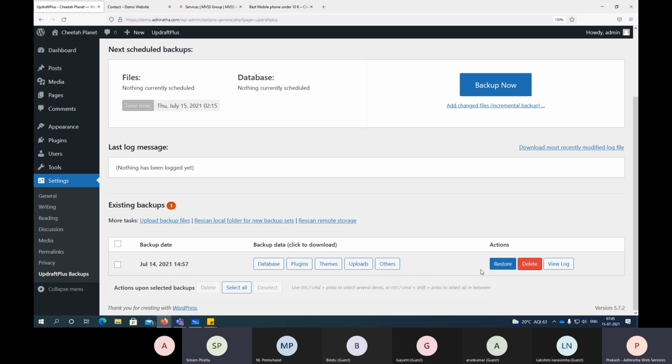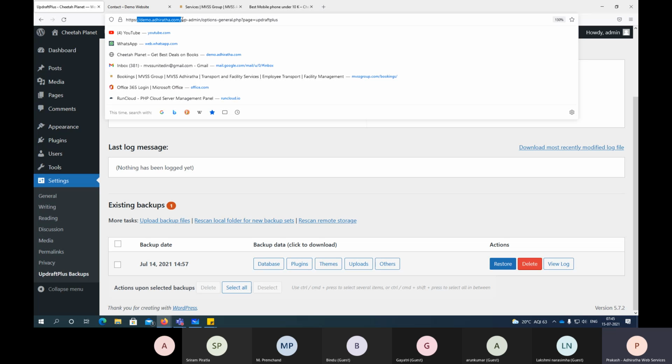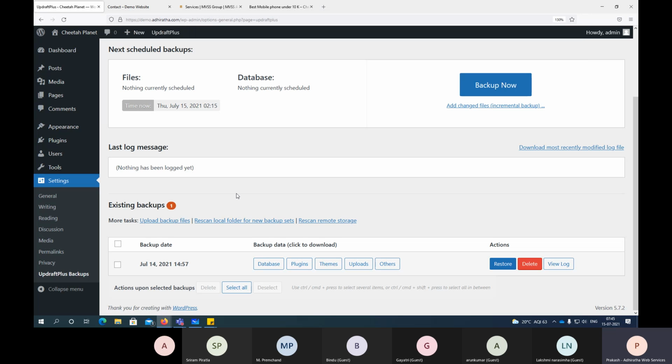Okay. But you take it in a local system or something like that? No, no, no. Local in the sense on the same server where this website is hosted. That means local, not in my local system. Okay. Yeah, fine.